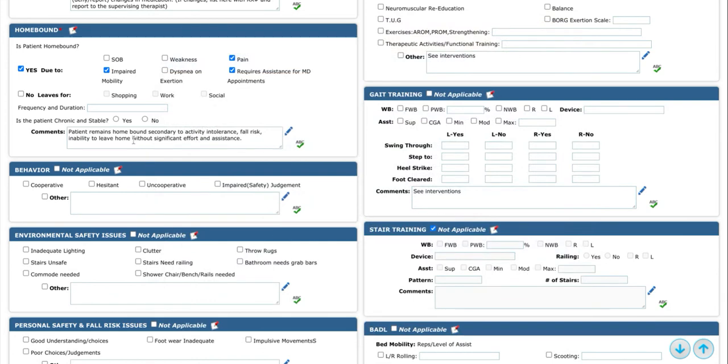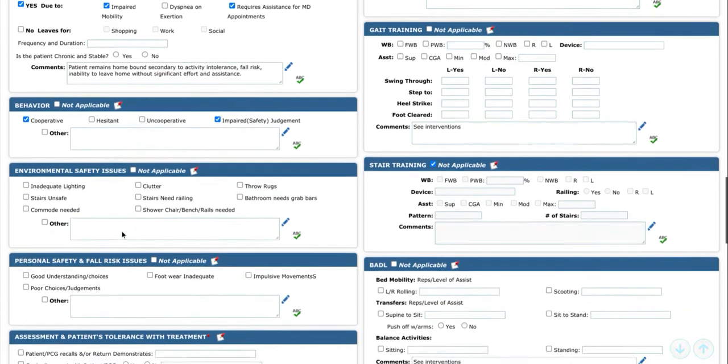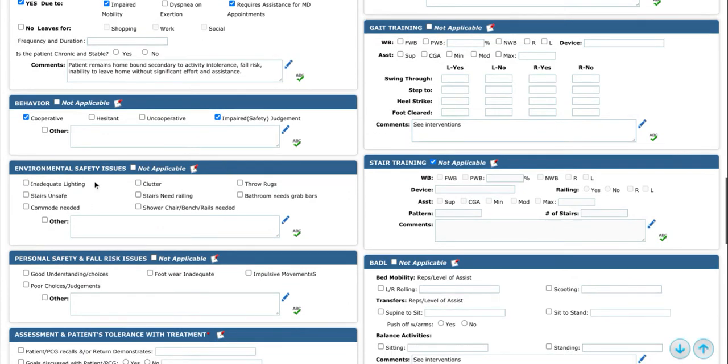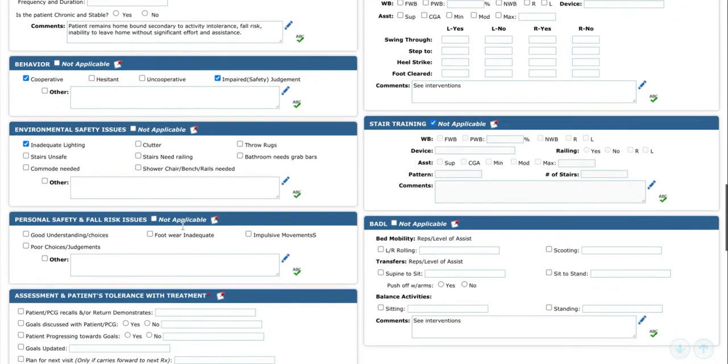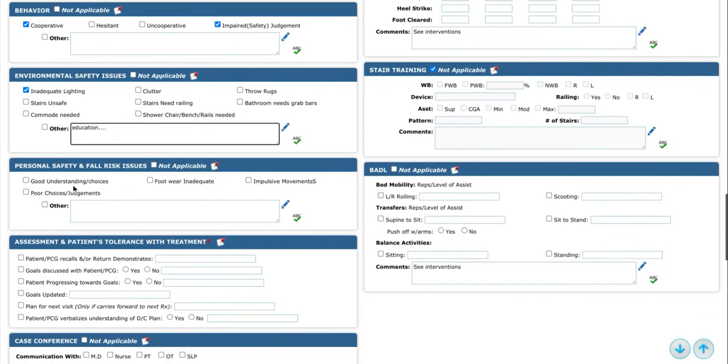So this is an example. Again, you don't have to use that one. Behavior, pretty simple. Are they cooperative or not? Impaired safety. If they have any environmental limitations. If they don't, you can click NA. If they do, you may want to talk about any education provided either here or on the interventions. Personal safety.